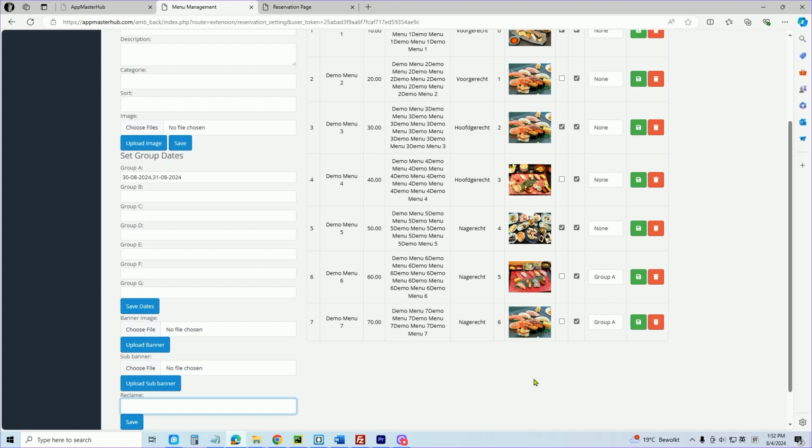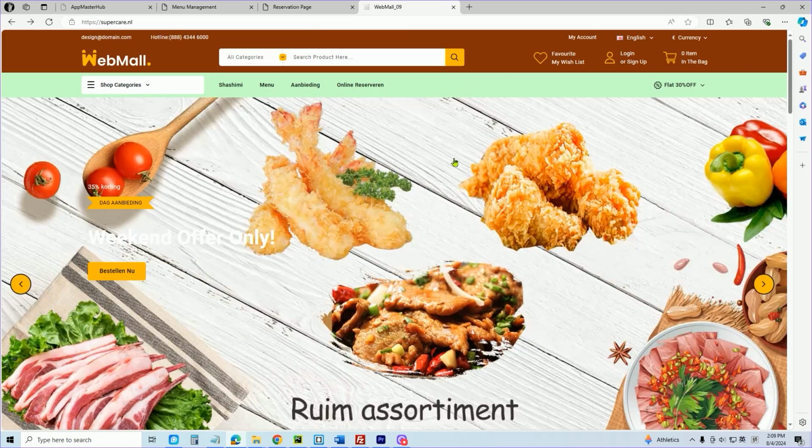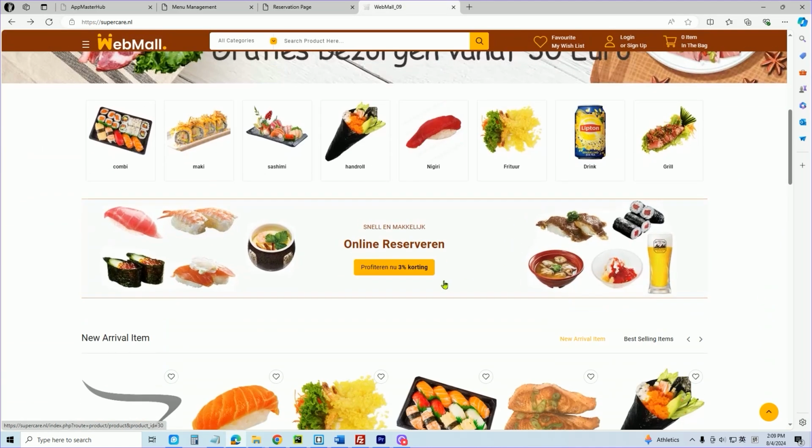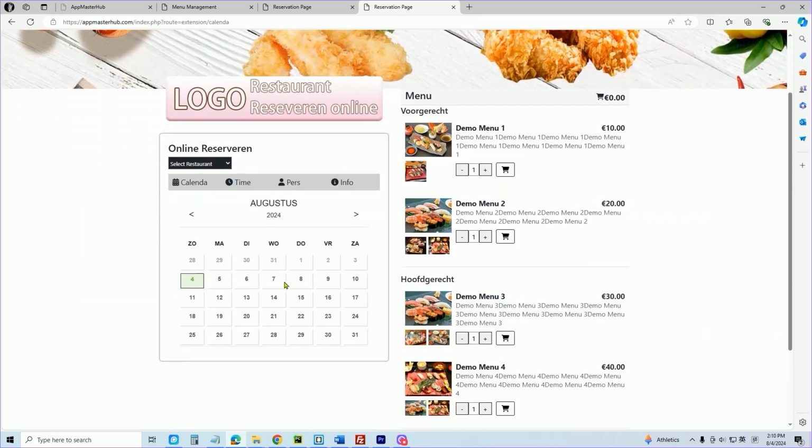Okay, we have now introduced most of the features of this reservation system. This reservation system can be easily integrated with your existing website. For example, on this restaurant website, customers only need to click here to access the reservation system and make reservations directly on the website. That's all for this video.